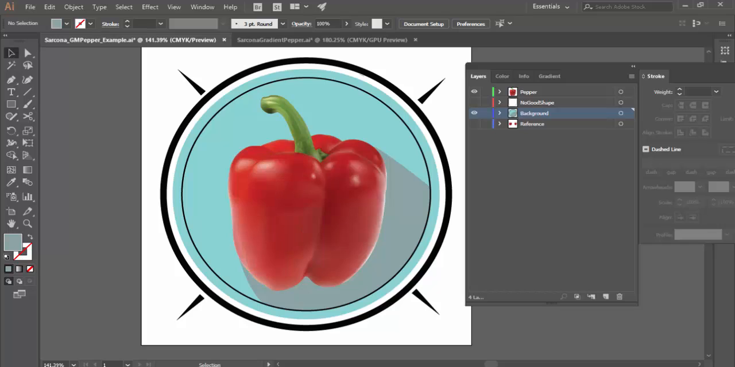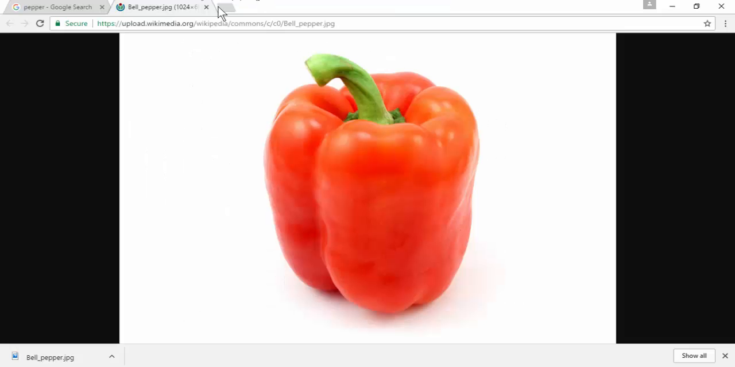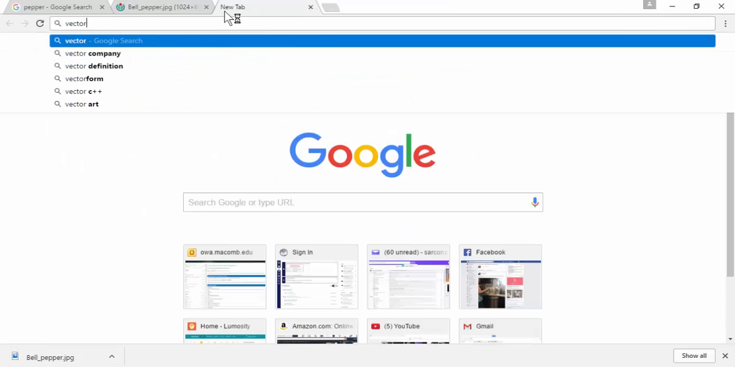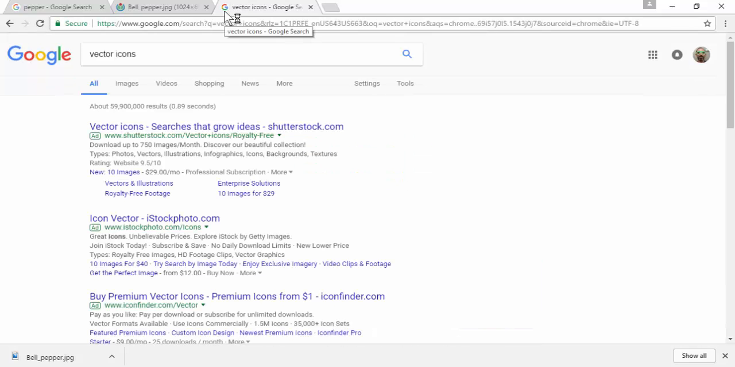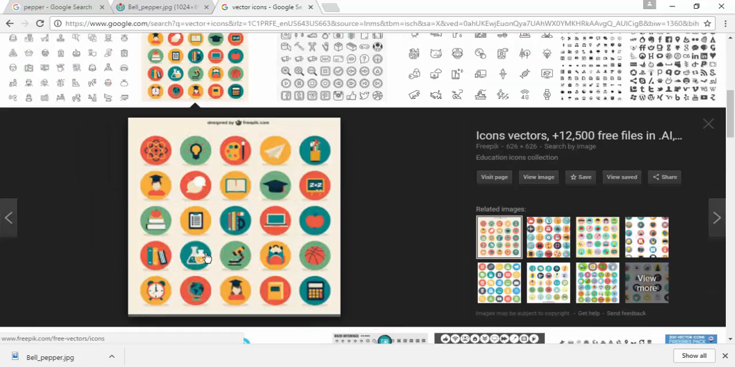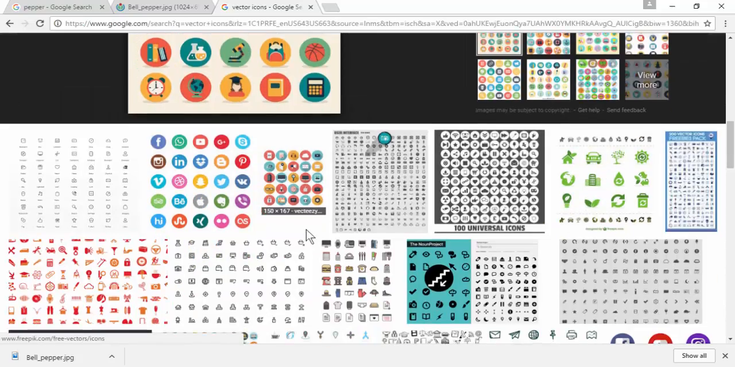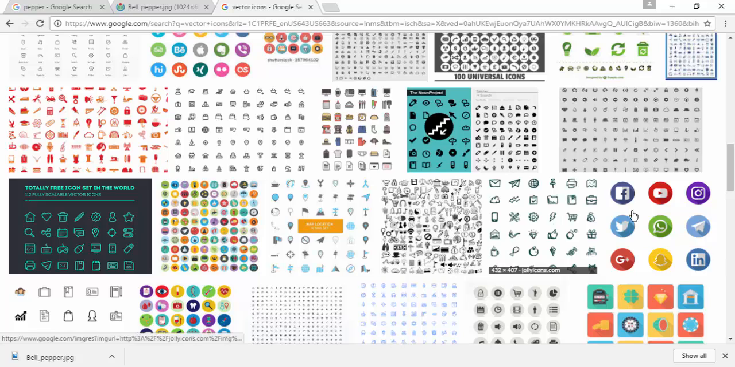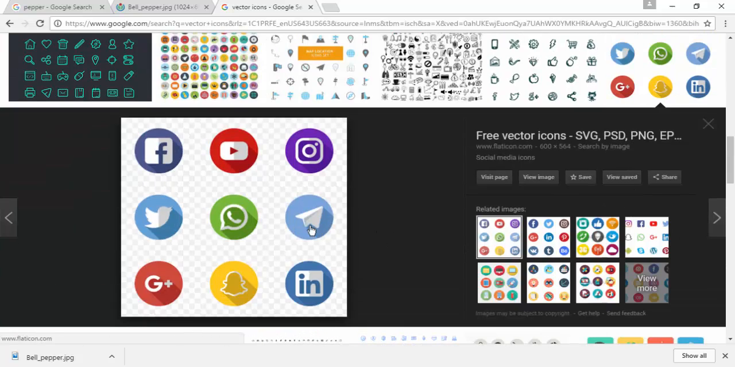Now, these types of things are all over. If you look at vector icons, not those ones specifically, like there we go, like these here. There's a lot of these that have these little shadows on them.